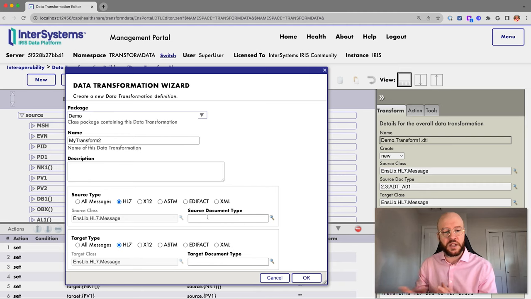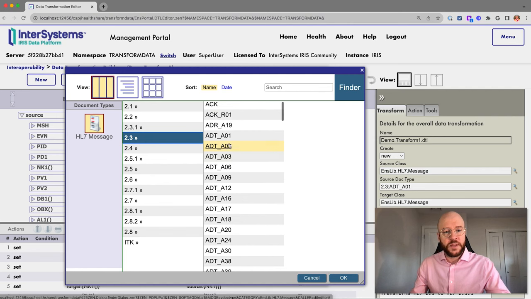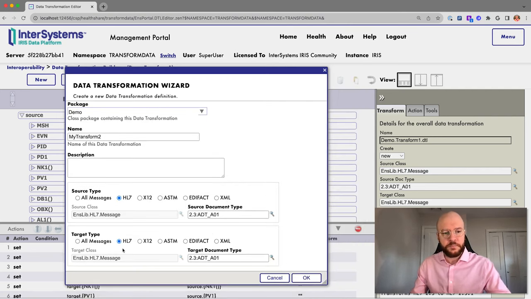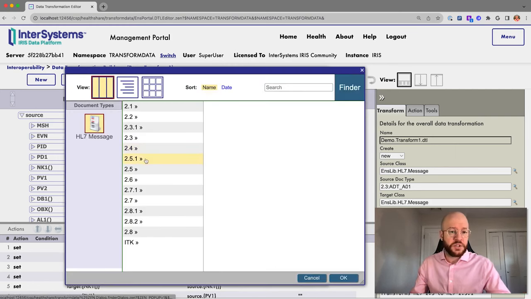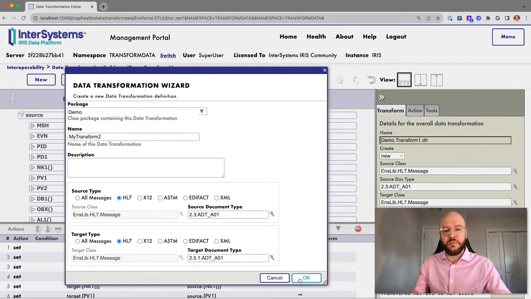That's what this video is mainly about in Health Connect, but you can also have X12 and other formats, depending on what your situation is. As we look, we can choose the source class, and here we're choosing 2.3, and I chose an ADT A01 message as the sample that we're going to use here. And so on the target, what we want to do is choose a different type. We're using 2.5.1, and we go ADT 2.5.1.